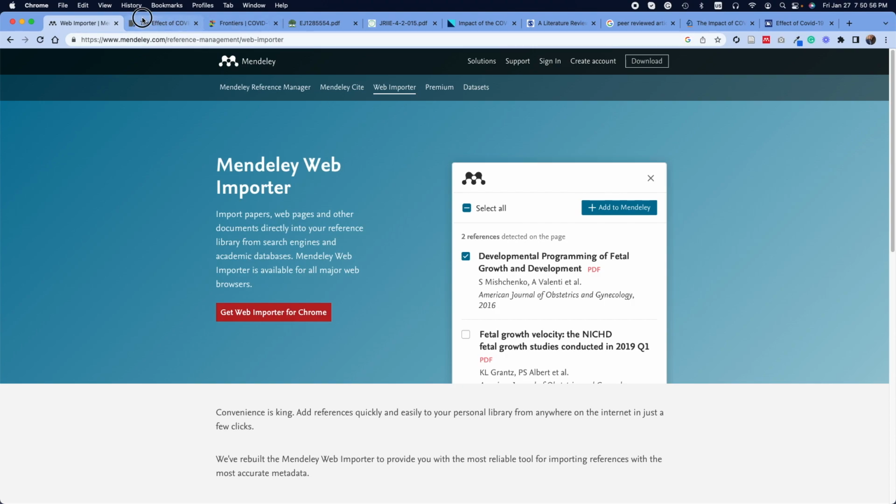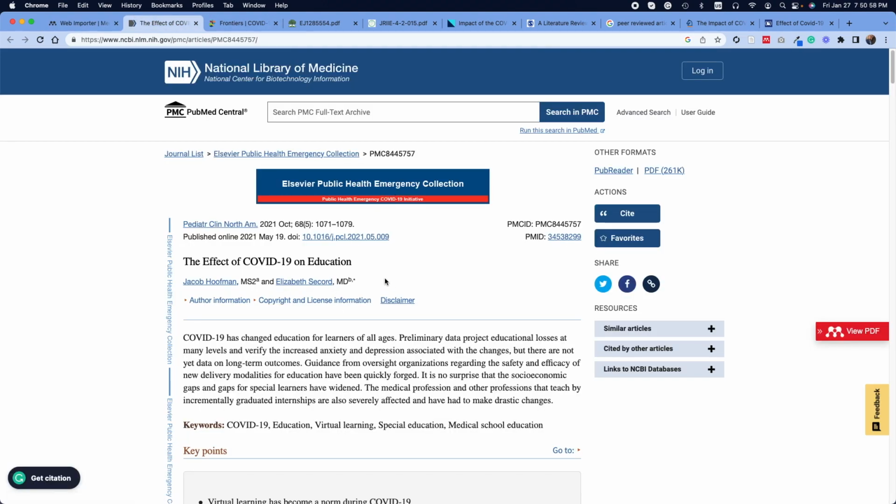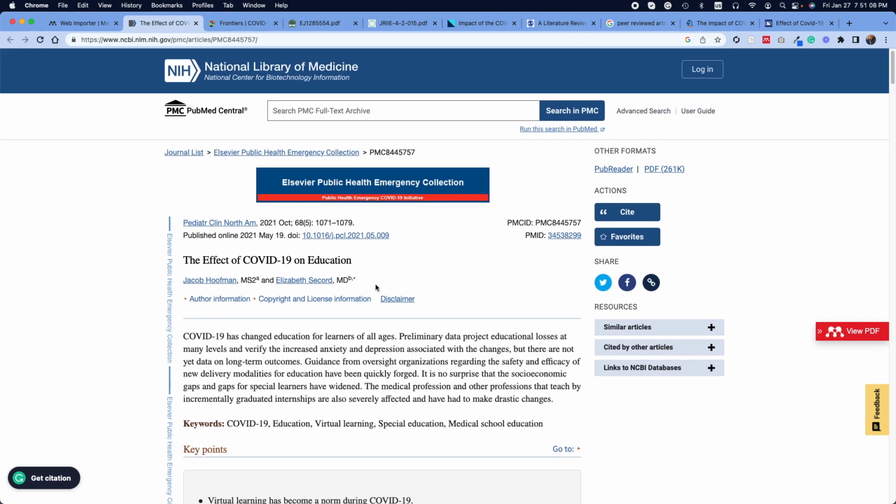From our browser, I had identified some topics relating to COVID-19 and education, and this is one of the peer-reviewed articles you can have in the Journal of Medicine. This is the National Center for Biotechnology Information. One way is to add using a DOI. Now, this is a digital or online identifier.